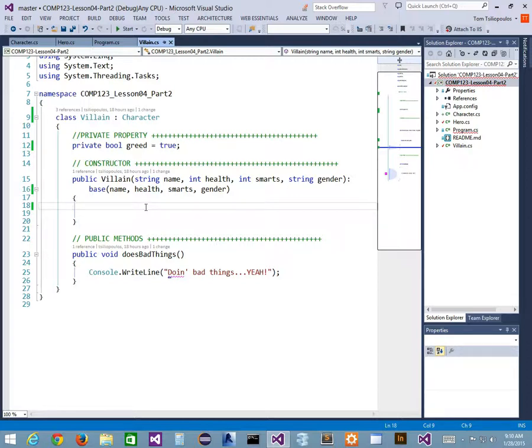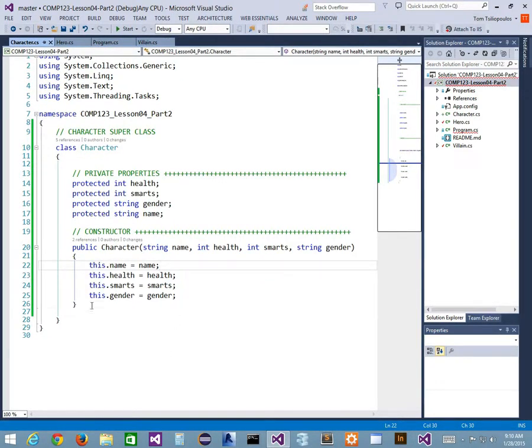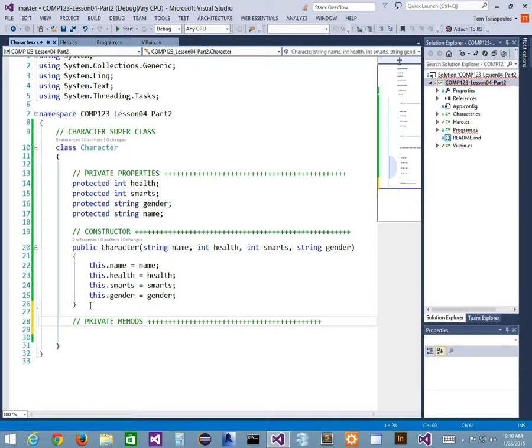And maybe this is where we would do this, because I want a shared property that would be available to both the hero and the villain, to display their name, their health, their smarts, and their gender. So that's what we do here in the character superclass. And when we create our first method, we'll make a private method, and I'll talk about this in a second. Why would I make this a private method?